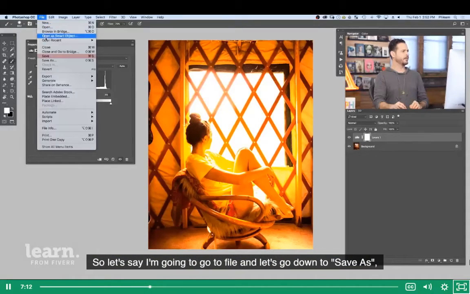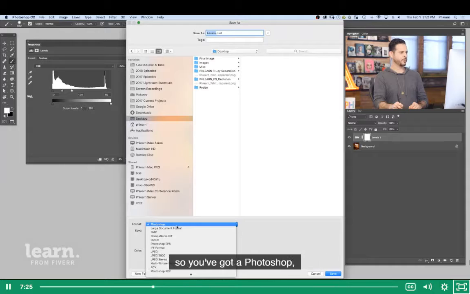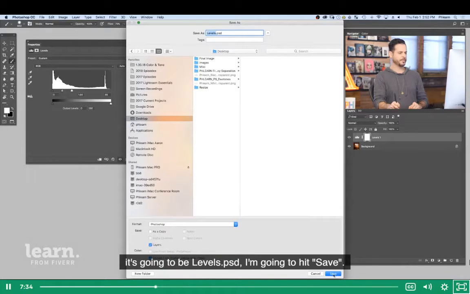So let's say I'm gonna go to File, and let's go down to Save As. I'll just throw these on my desktop. We're gonna save this as levels. Here you have your different formats. So you got Photoshop, you got TIFF, both Photoshop and TIFF. Those are really great, and they both have layers. So let's just do a Photoshop. It's gonna be levels.psd. I'm gonna hit Save.